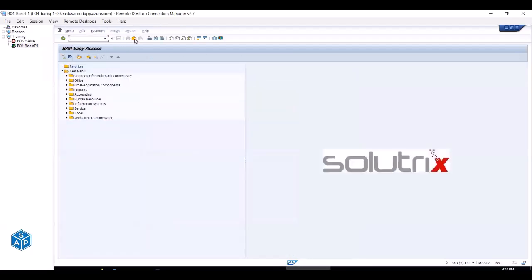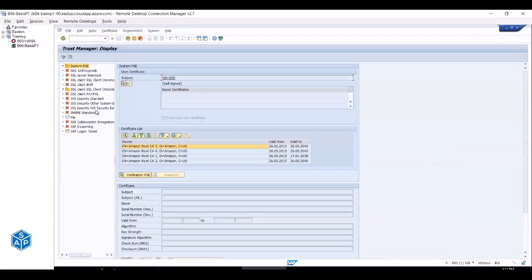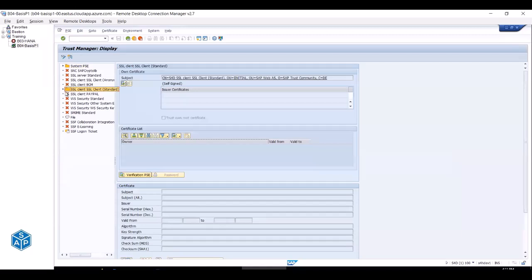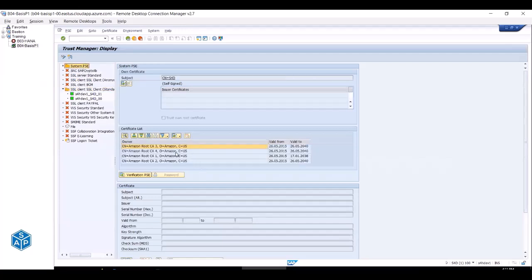I will do one thing. I'll come out from all of this, and out of this screen also. Okay. Let me go into STRUST again and check that everything is okay. In my system, I can see all the 4. There was some mistake. We actually added all the certificates in the system PSE, which is not what we are looking for.